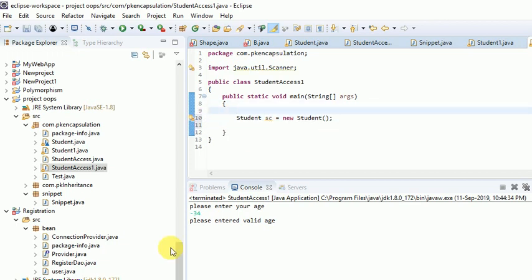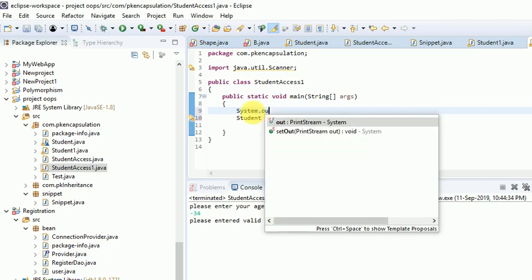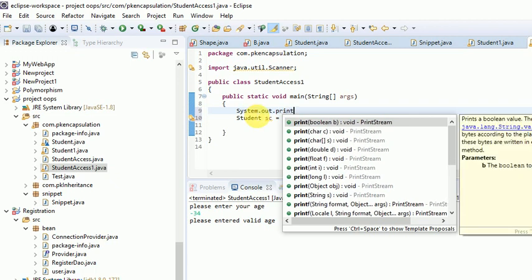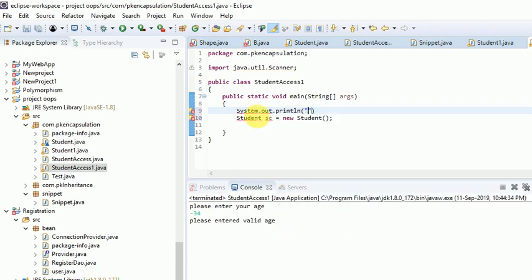Here the application must show a message on screen like please enter your age. After that, I have to take input from the user.